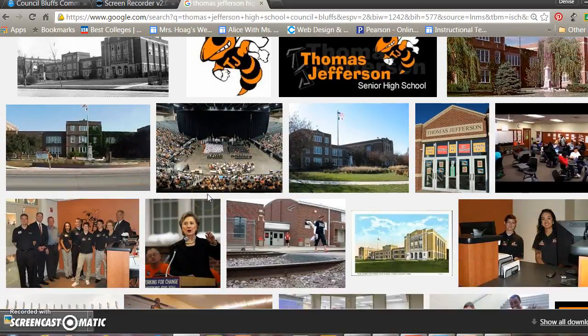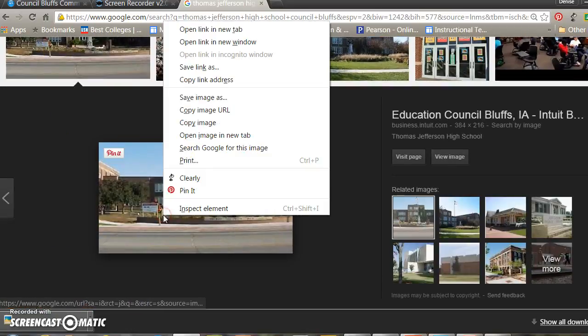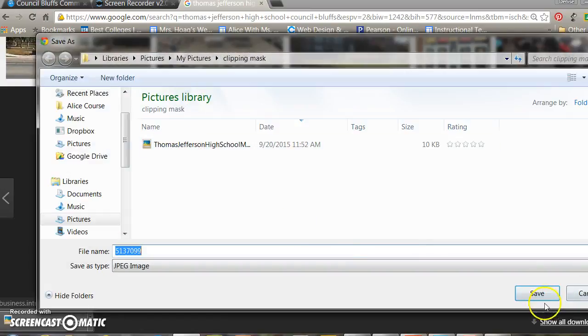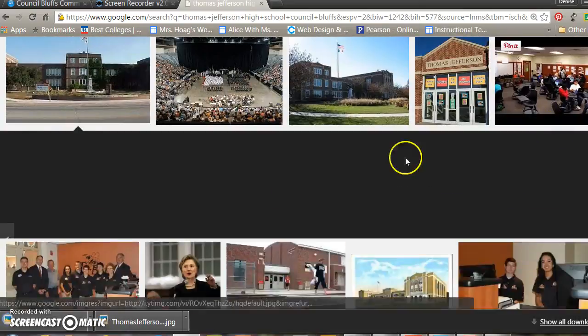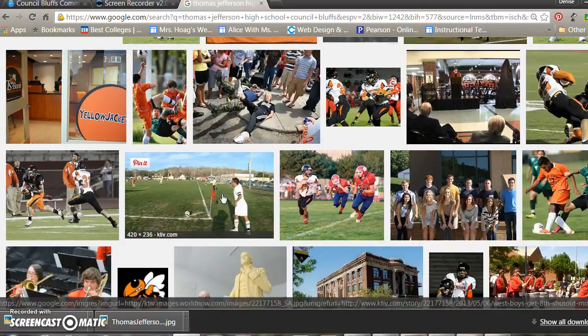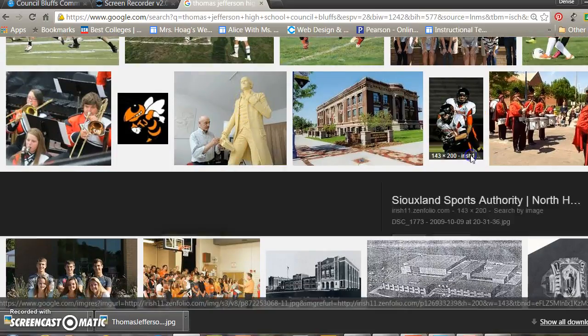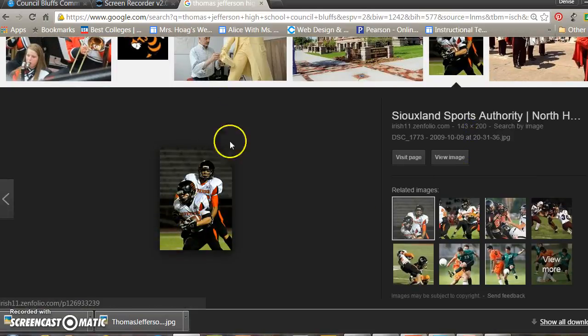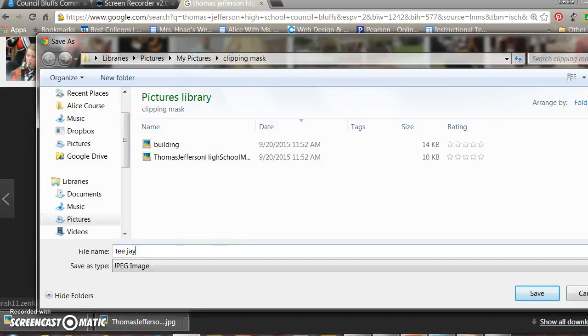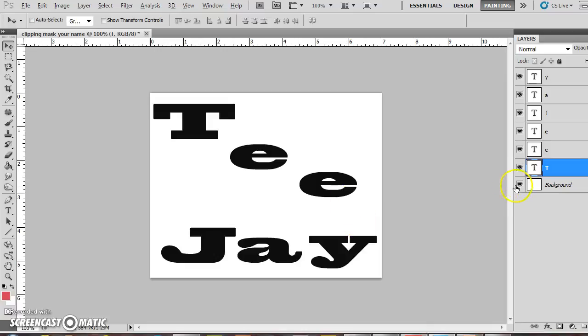Okay, I'm going to do 2, and then I'm going to do a background image. I think I'm going to use the building as the background image. I'm just going to call that building. And then let's see, how about a football team and another one? You can use what you want there. Now, I would want to get 6 plus a background image, but I'm going to move forward and just do 2 of them for you.